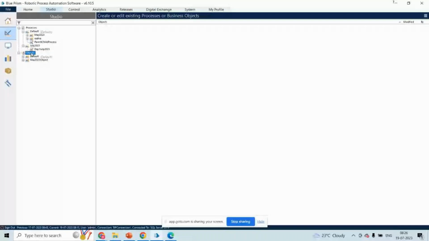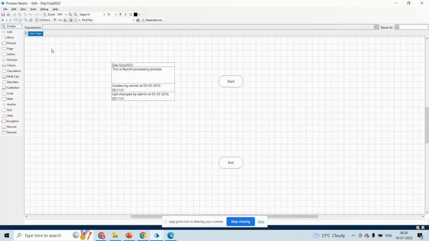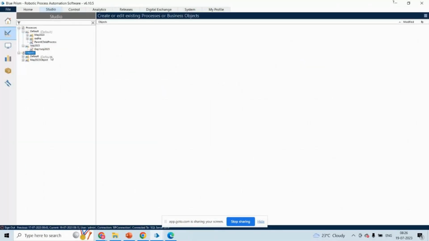Okay, business logic and everything, calculation, manipulation, everything has to be done in the Process Studio. In Object Studio, we will interact with the application. Interacting with the application, we will be able to do by using the Object Studio.